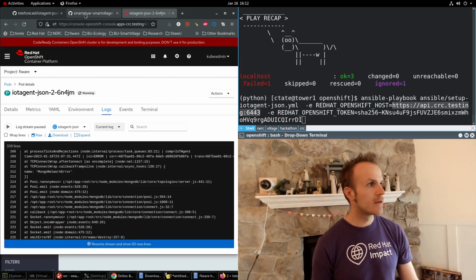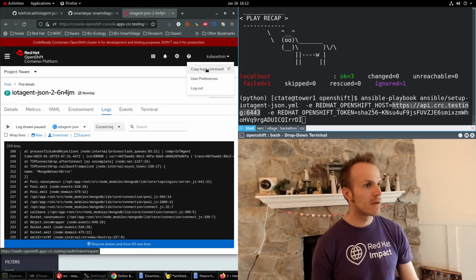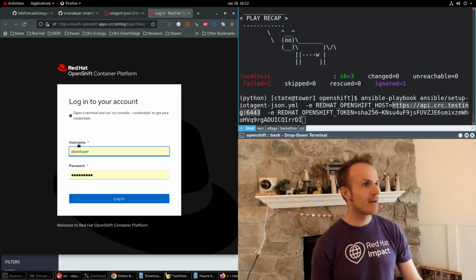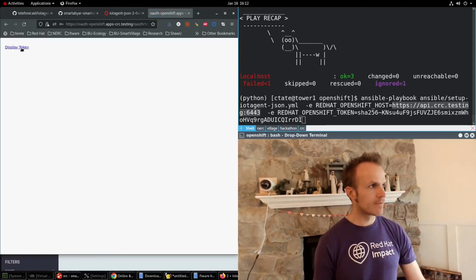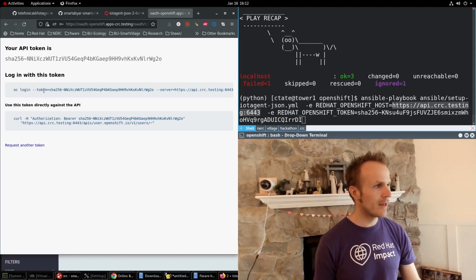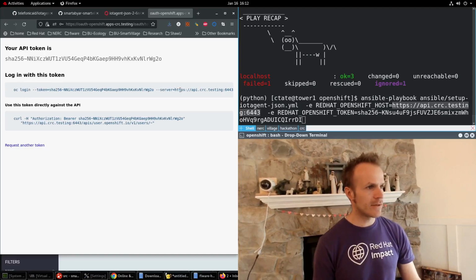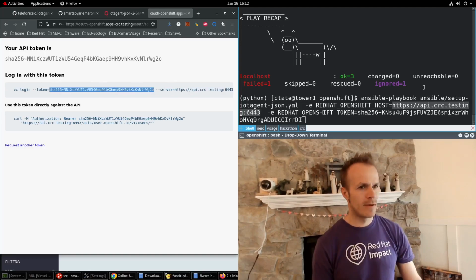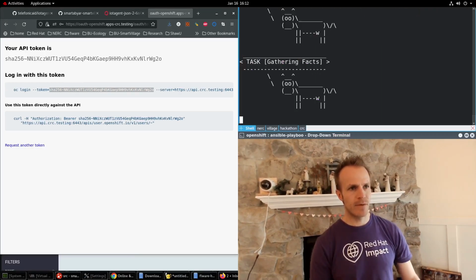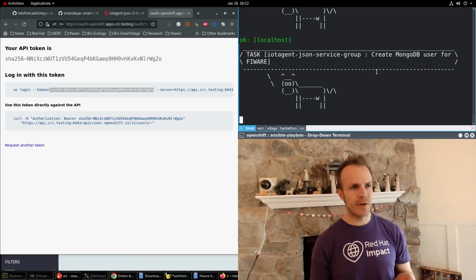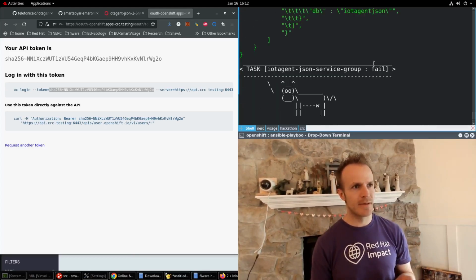But in case you want to know where that comes from, let's copy the login command for kubeadmin. Display the token. Here it is, right here is the server. So that's where that came from. I'll grab a new token and replace this one here. So we run this again and let's see what happens.